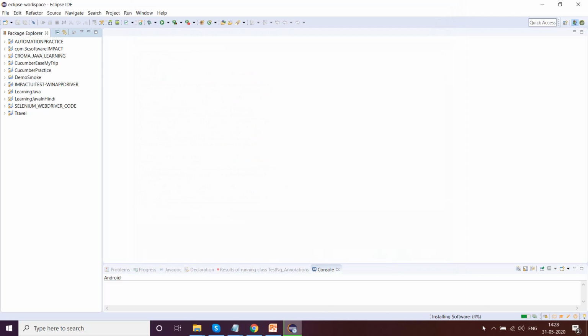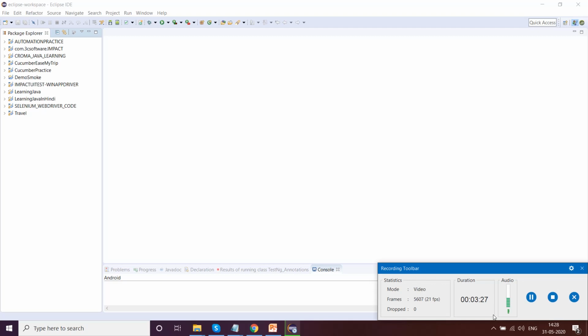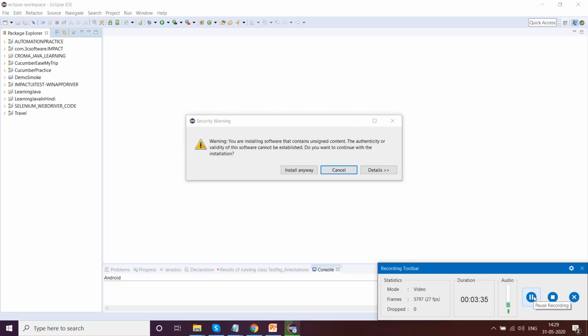This will take some time, so I'm pausing my video, but we'll have to wait until the window shows Install Anyway. I'll show you that window. This kind of window will come up as a warning: you are installing software that contains some unsigned content. Just click on Install Anyway. Do not click on Cancel.